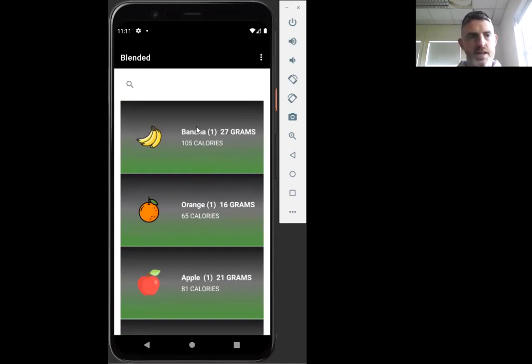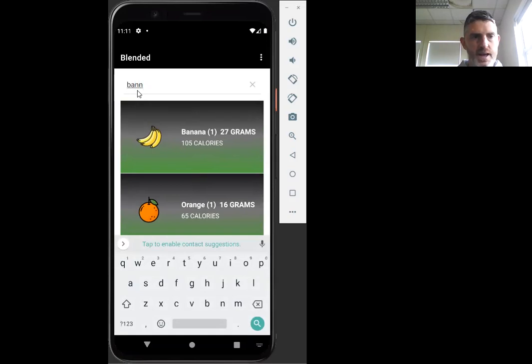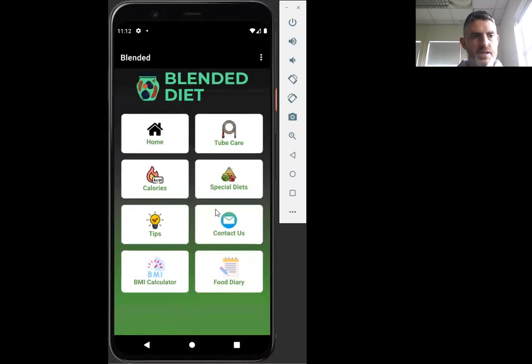the information. This is my search view here, which I had trouble with, and it's not fully working, which I'm continuing to work on. It should just come up banana there, but it doesn't. So that's something I will continually work on. That's my calories page. So next then is special diets.